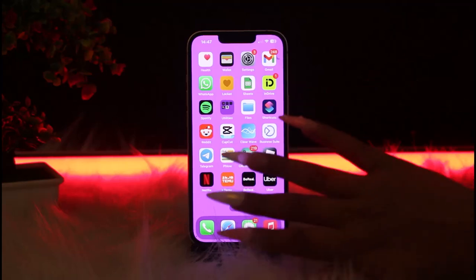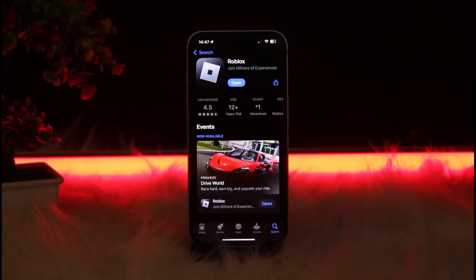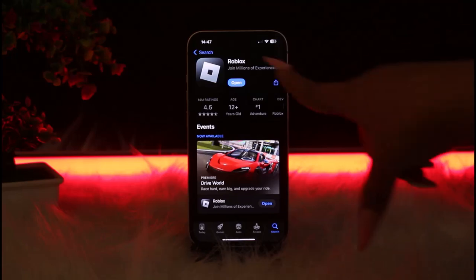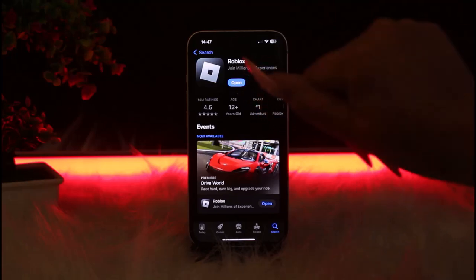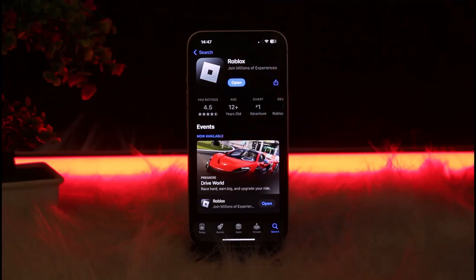First thing is you have to make sure whether your app is updated or not. That can sometimes cause the issue. You're going to open your app store or play store, type in Roblox and see whether it shows open or update in this blue oval area. Go ahead, tap on the update option and you're good to go if it needs.